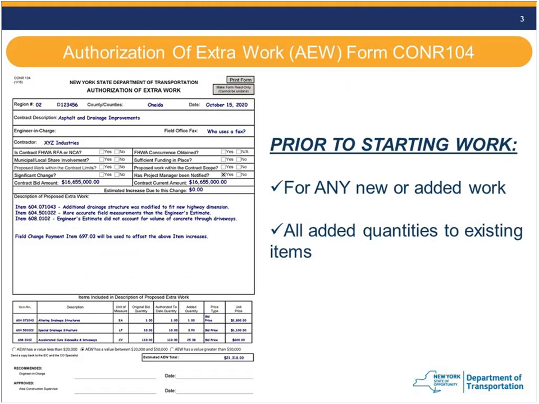And just remember, when you get to the end, the dollar amount is going to trigger the approval level. But regional policy is going to dictate on this form. So for instance, in my region, we don't use the under 20,000 EIC approval. We still make the construction supervisor approve even an under $20,000 AEW. It's just a regional policy.